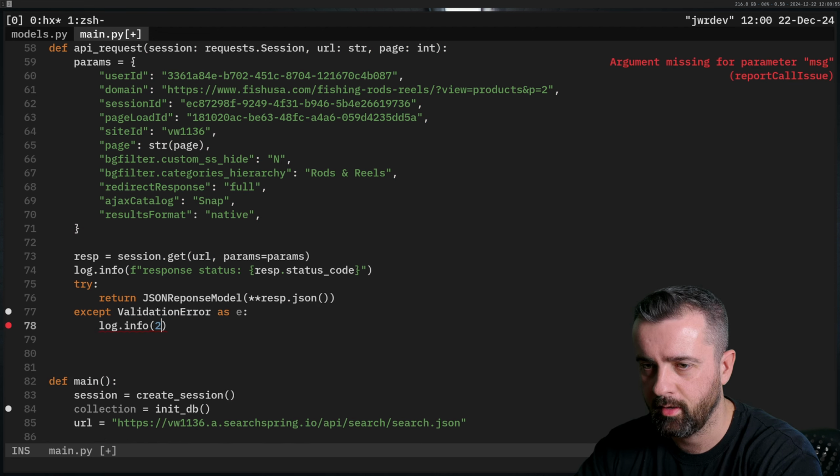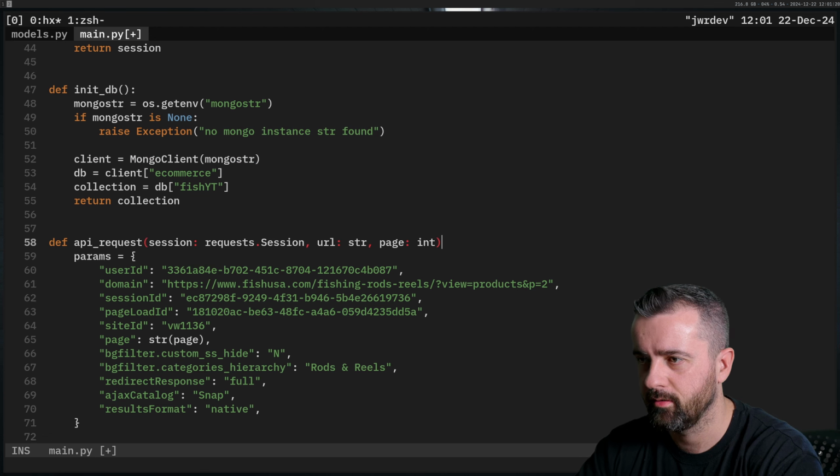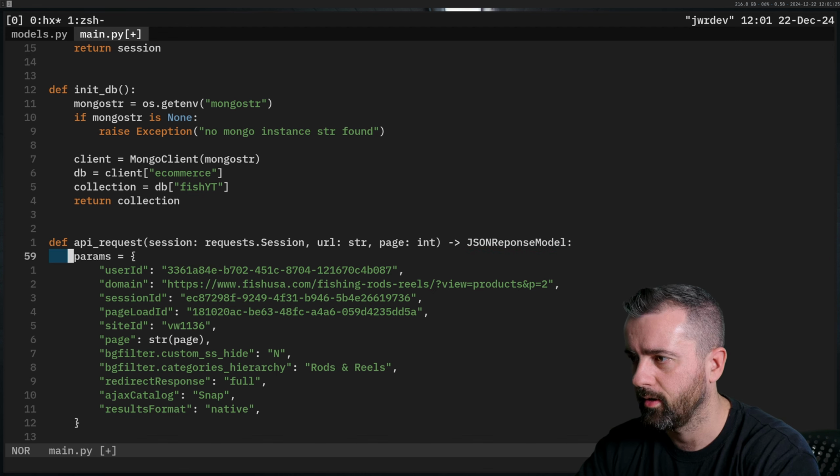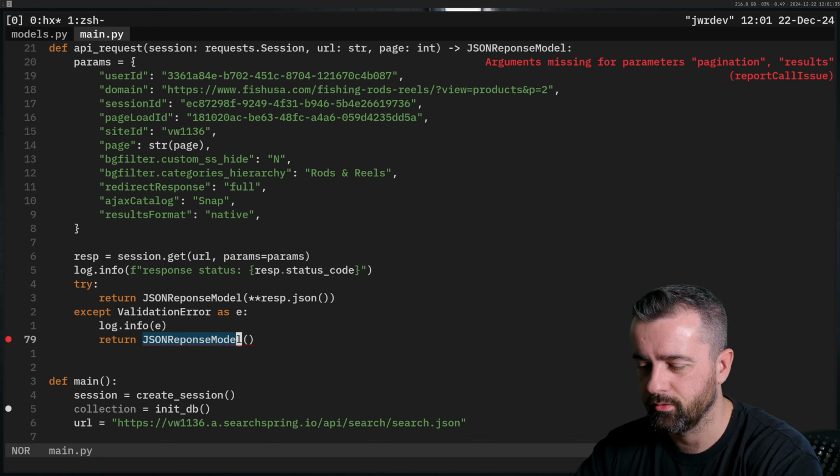I don't know if this is a good idea actually. We'll see. Because what I wanted to do was put on here this to always return this type, like that. So I want to make these optional.